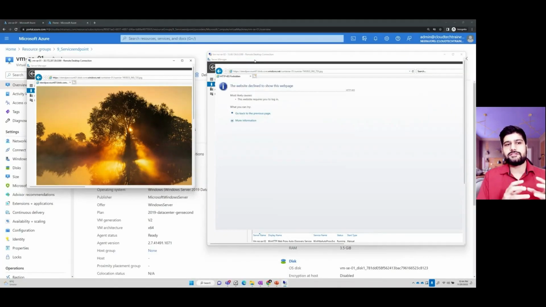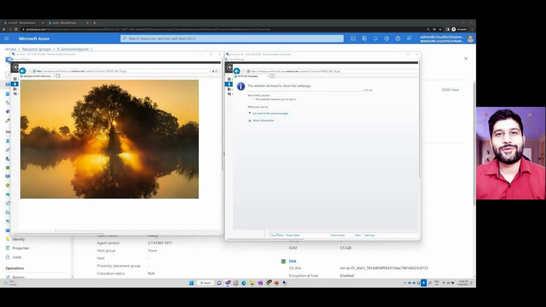So when you configure service endpoint, you're able to connect to these endpoints from this page. Okay, so that's all about service endpoint.